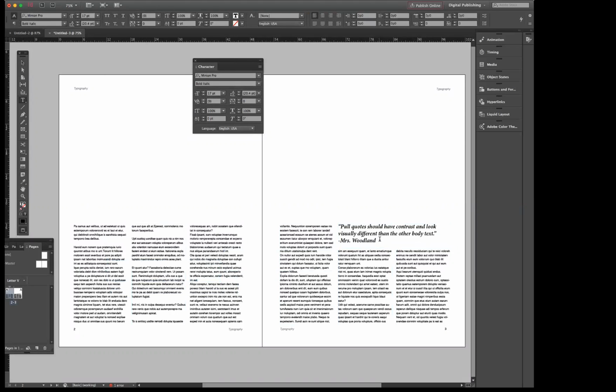This is where you could add some color. So if we were going to do black and red as our color scheme, you could make this pull quote red and it will really pop from the rest of the article. Okay? So that is how you do a pull quote.